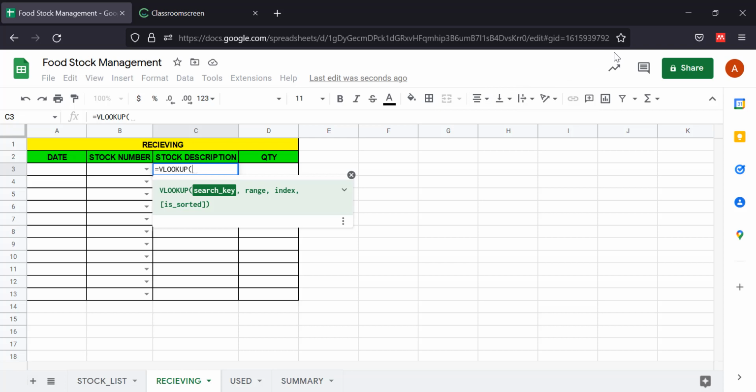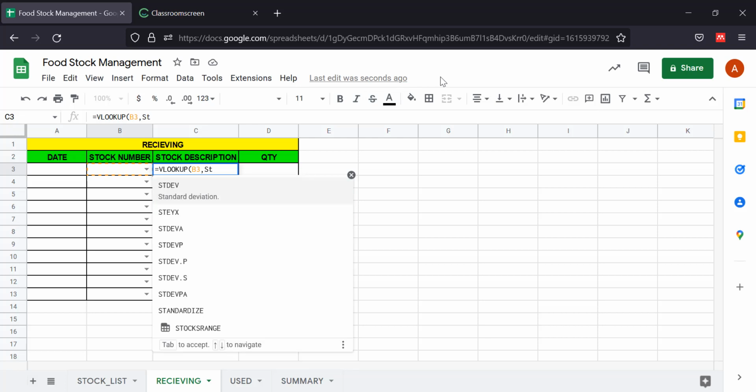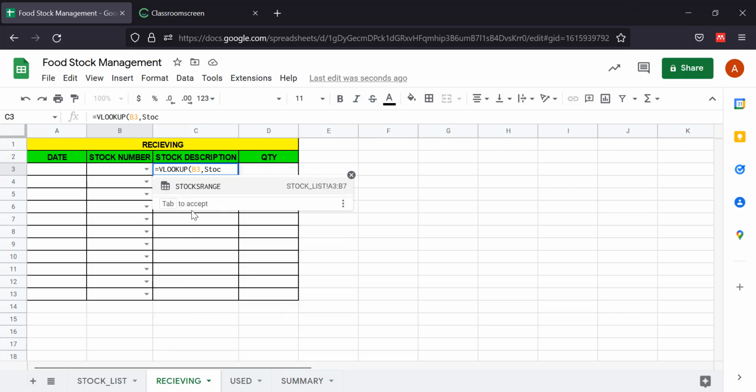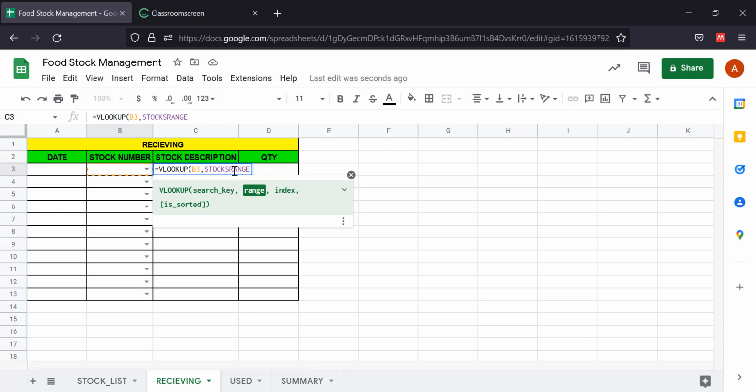Then the next thing that we're going to do is to click this cell. That is the requirement for the search key. Then the next will be the range. So the range will be from the data range that we have. So if we go back, for instance, stock range. This we actually created earlier. Let me show that video later.